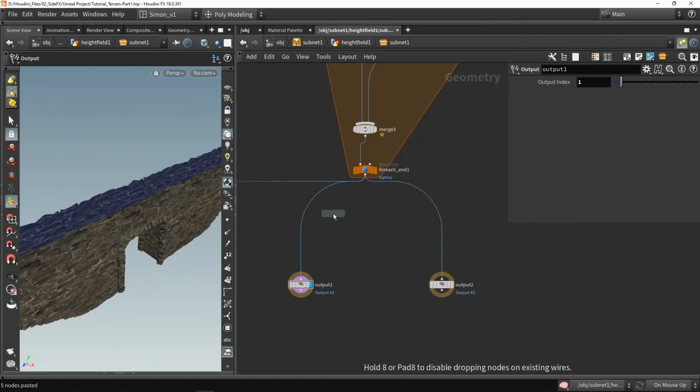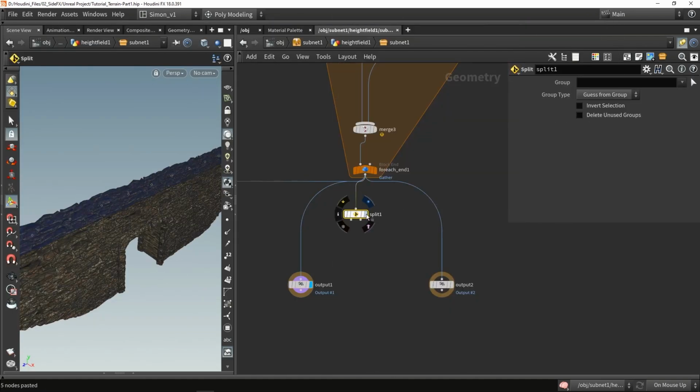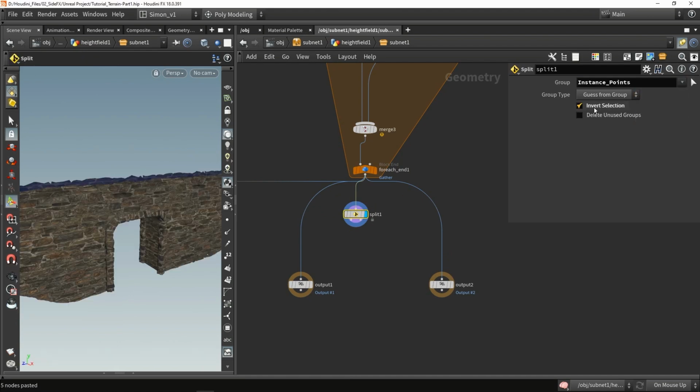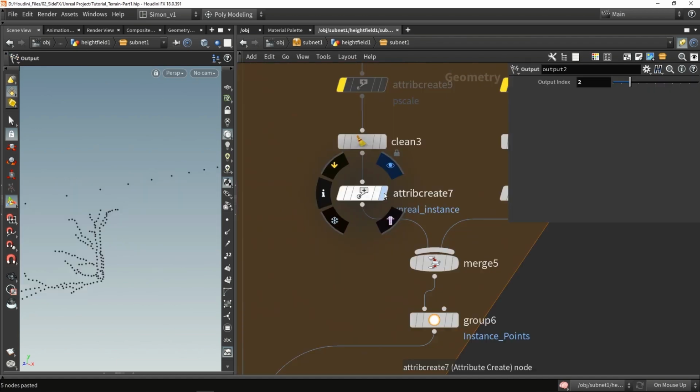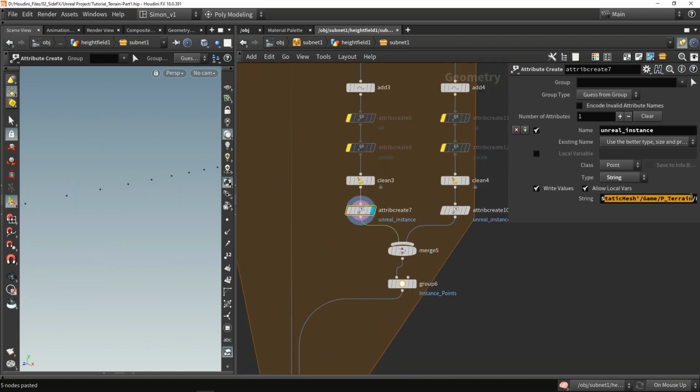So I will use a split node, and I will split based on that group I just created called the instancing points. So let's reverse that. So these inputs will be over here. And now we have separated that nicely. Then also, of course, I need to set here the correct mesh.